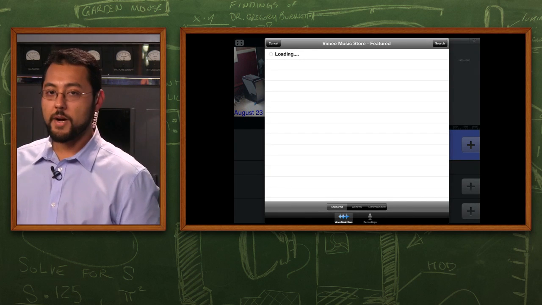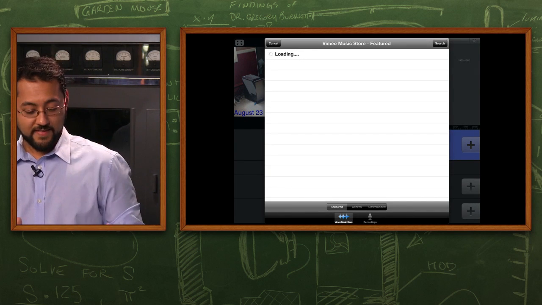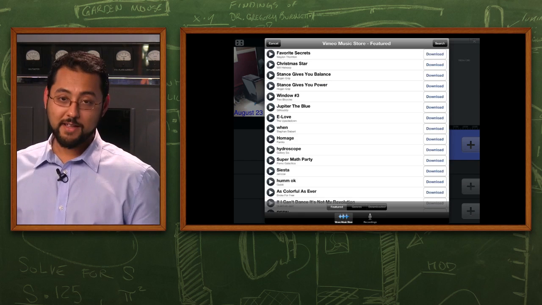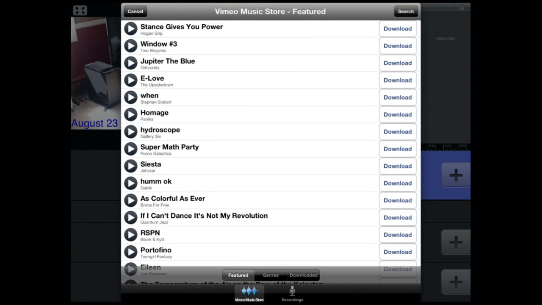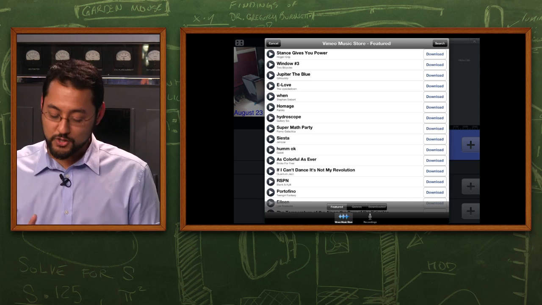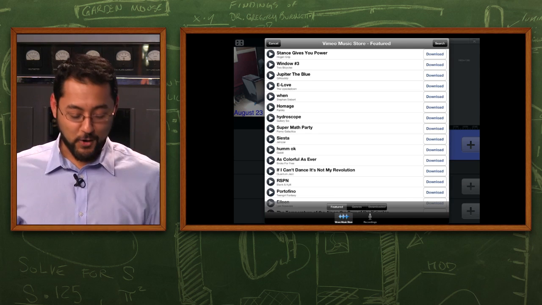Vimeo actually has a bunch of audio tracks that are from their music library. You can choose one or two and hit download. Now, one of the weird things is if you hit the play button on one of these, the audio will keep playing the whole time, even though you're trying to put it in the track. It's kind of a strange idea, so you better know what you want to have.